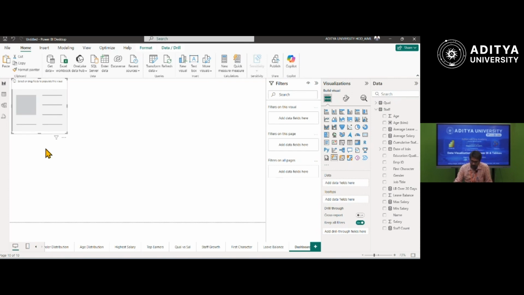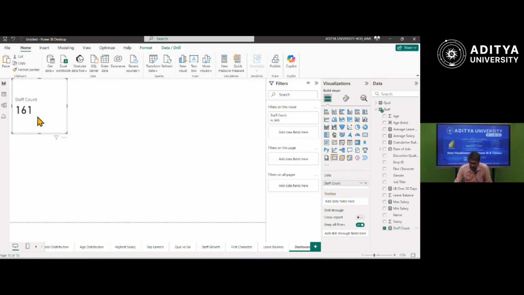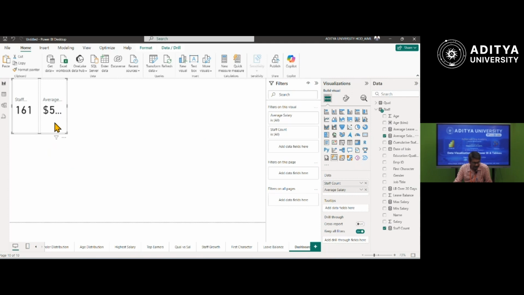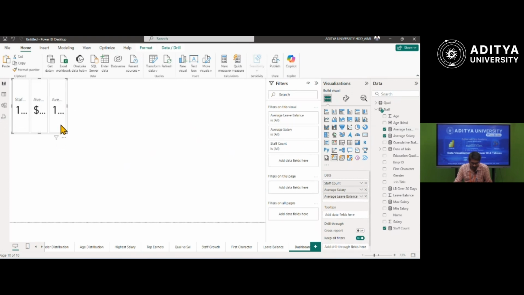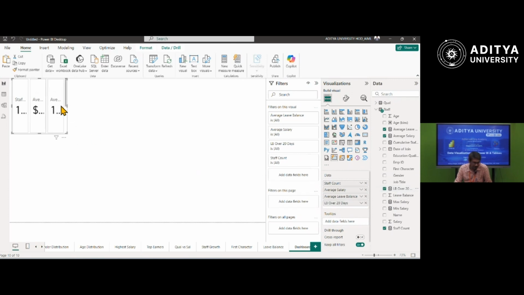Okay, so now into this particular card, I will add the staff count. The staff count is added. Then I will be adding the average salary of the employees. See, the second column is added. Then I will be adding average leave balance into it. And then I will be adding LBL, whatever we have calculated, leave balance over 20 days. See, 4 things I have added. But at a certain point of time, it is showing only 3 for me.